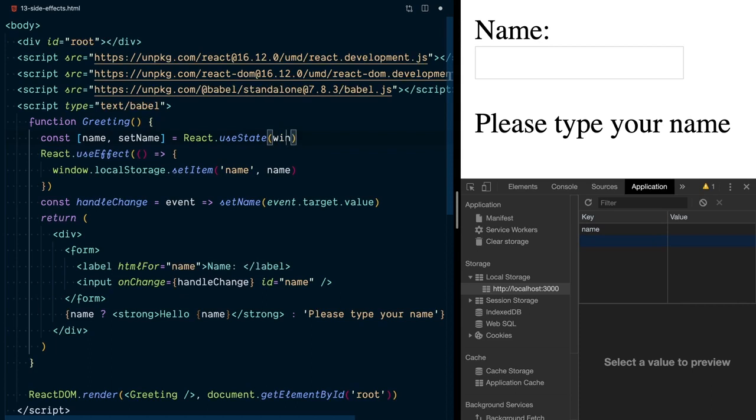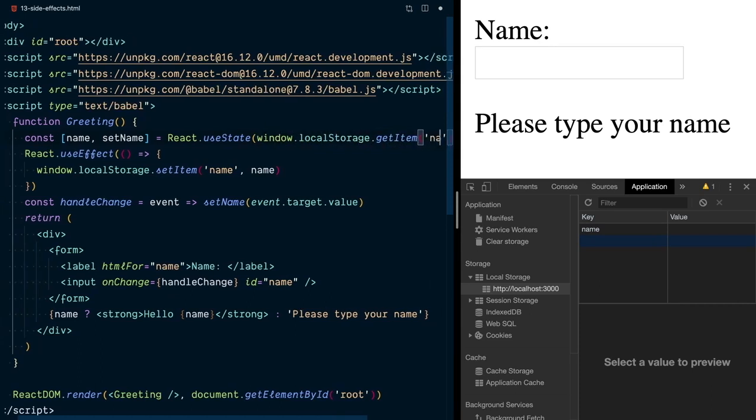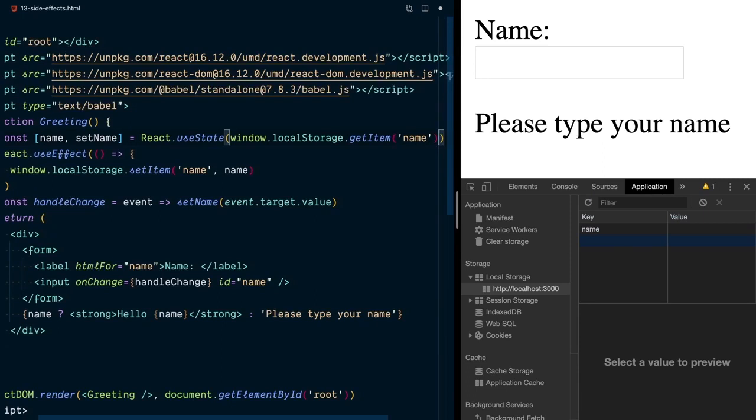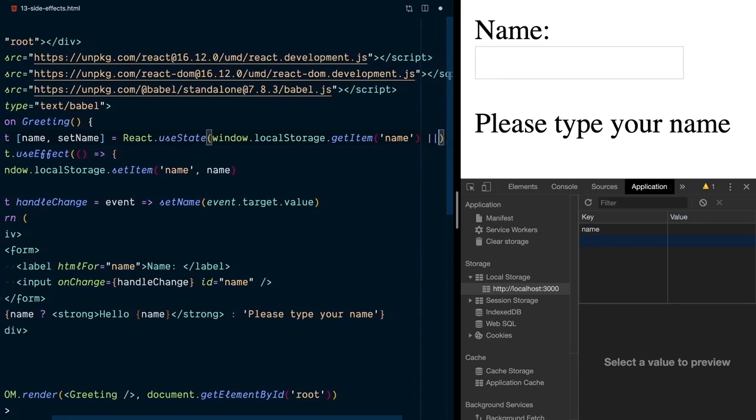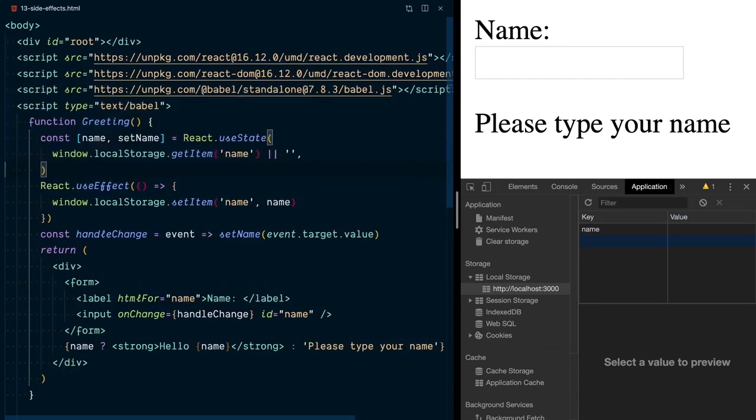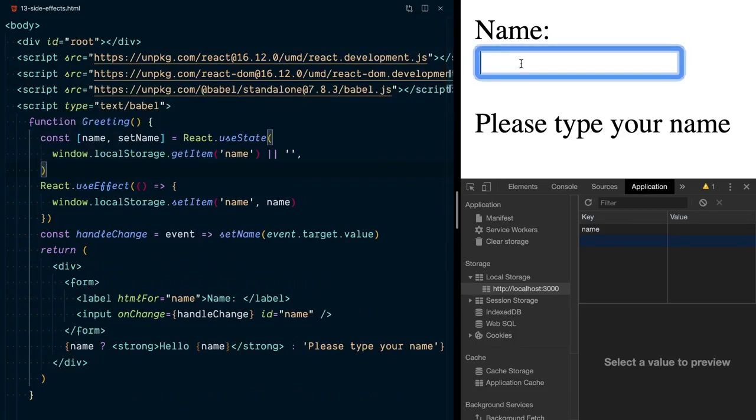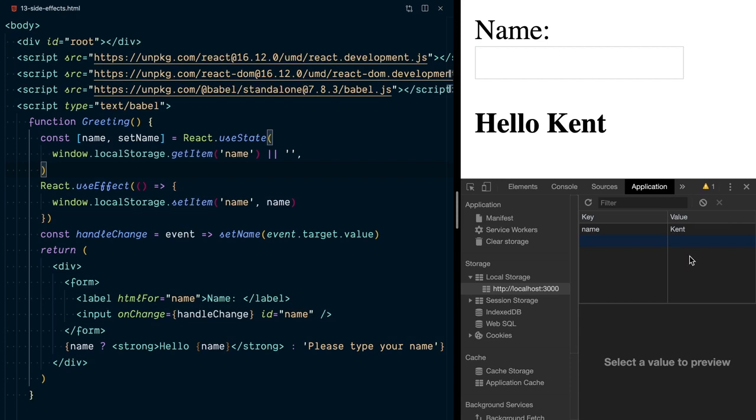So here we'll say window.localStorage.getItem name. And if that returns null because there's nothing in there, then we'll default that to an empty string. And we save that, and we type a name. We hit refresh, and we notice that the value in local storage is still consistent. We notice the value right here is correct, but the name input does not have the name in there.